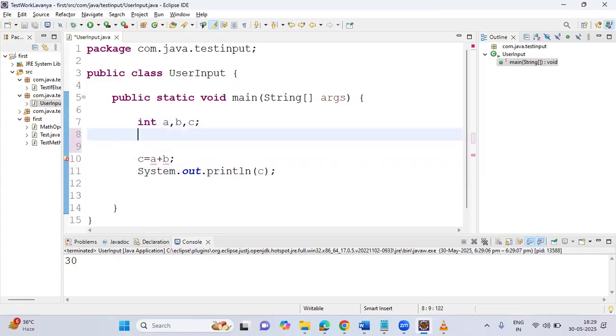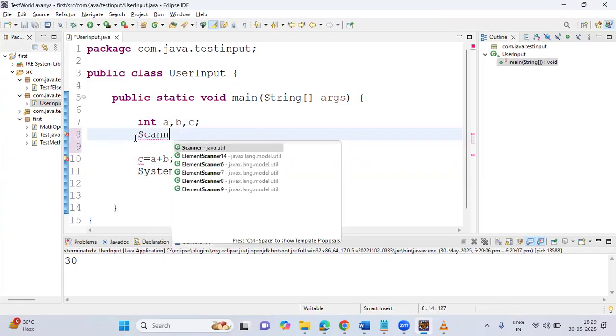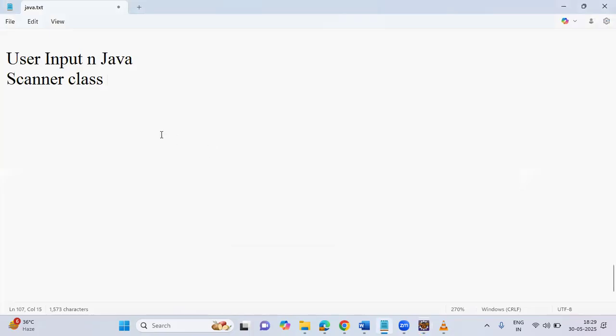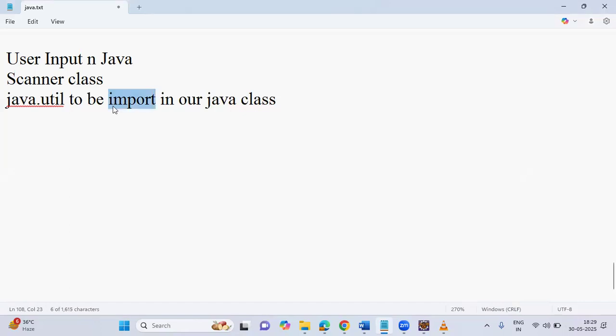So now what is Scanner? Scanner is a class that is inside the package java.util. It means we require the package java.util, the utility package, to be imported. So it should be imported in our Java class. Import again is a keyword which is used to import any external file or package.